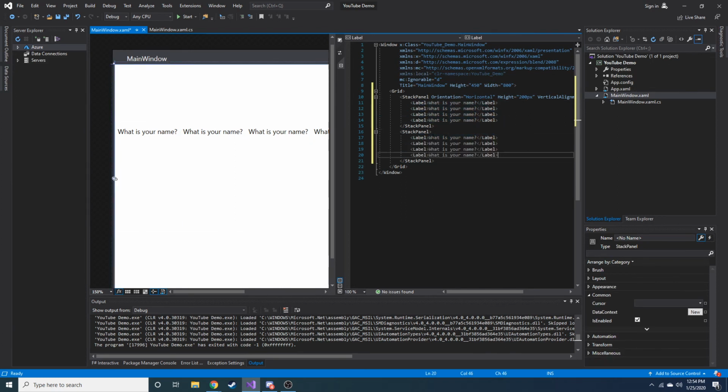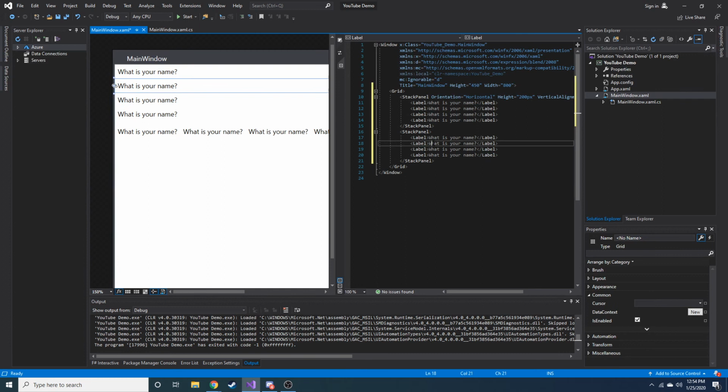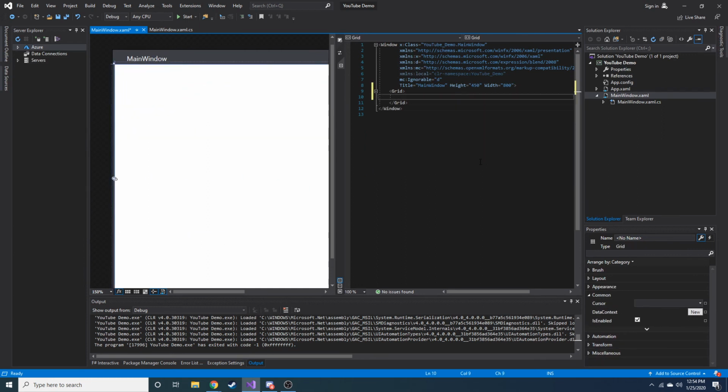Let's go ahead and copy and paste that. So you can see this one's vertical by default, and this one here is horizontal. And what's nice is when you click on one, it'll actually put a border around what you're clicking. So that's pretty neat. So we know a little bit about stack panels.